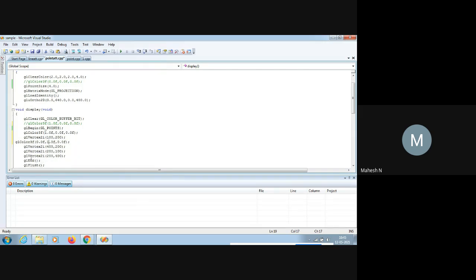On the same lines, I have the third vertex. Before I specify the third vertex I will give the color for that. So what is that color? I will specify 0.